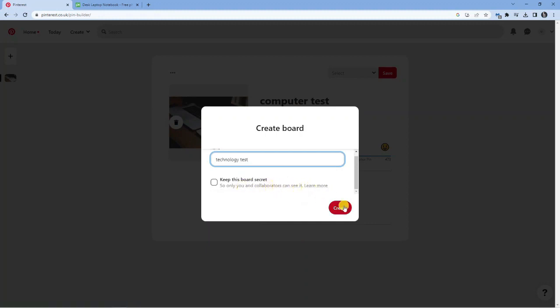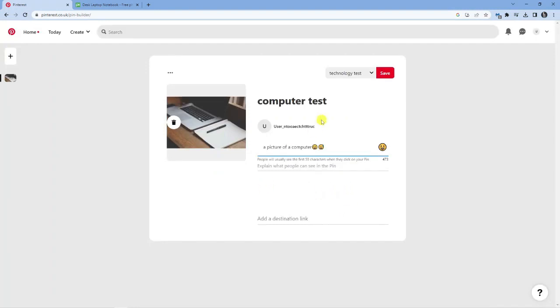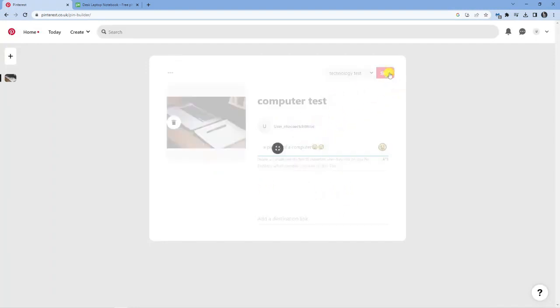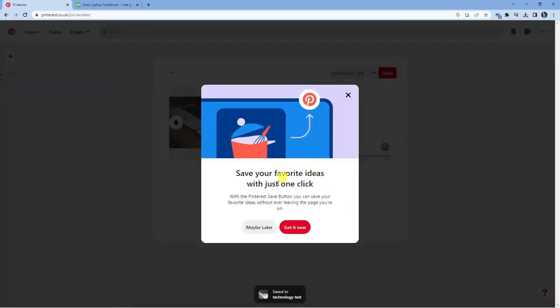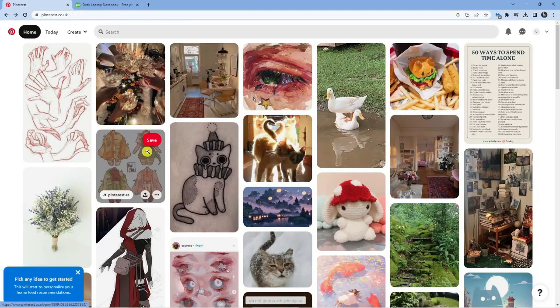Once that's done, click the red create button down here, and you'll see this is now set up ready to go. Again, all you need to do is click the save button, and this is going to save that pin to your board. After a minute or two, it's going to go through and do that now. So you can cross that off, and that is how you go ahead and post to Pinterest.